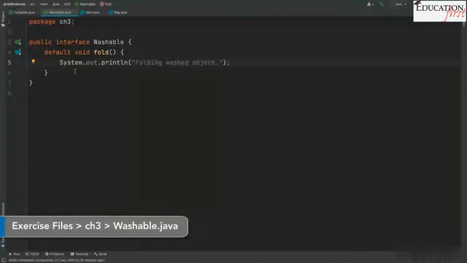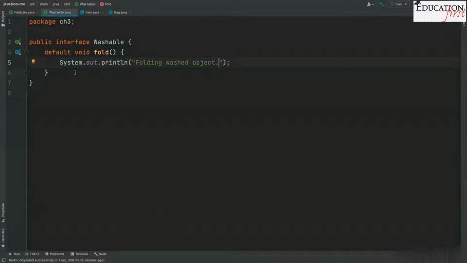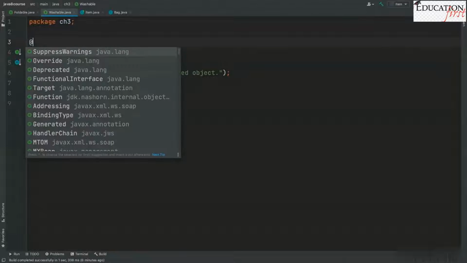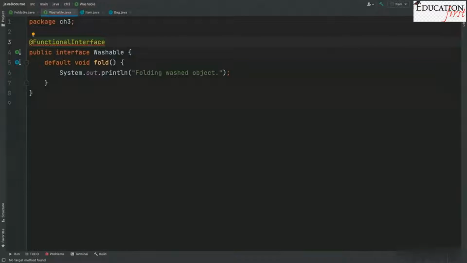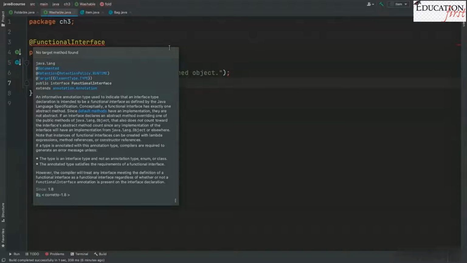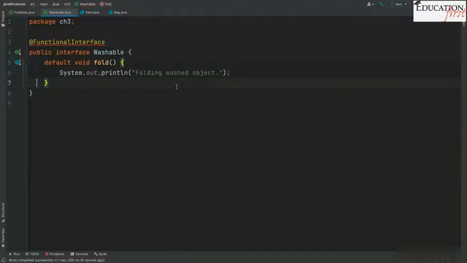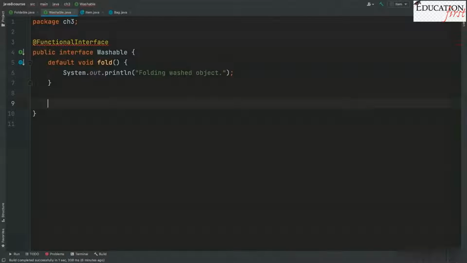So let's have a look at the interface that we've already made. Is Washable a functional interface? Well, it's not. And if we want to ask this, we can also ask IntelliJ. So we can add the annotation here, @FunctionalInterface. And as you'll see, it gets red underlined because there is not just one abstract method, because there are 0 abstract methods. So let's just go ahead and add an abstract method now.